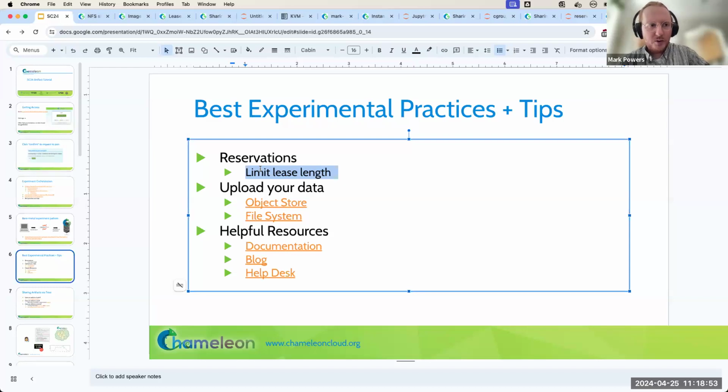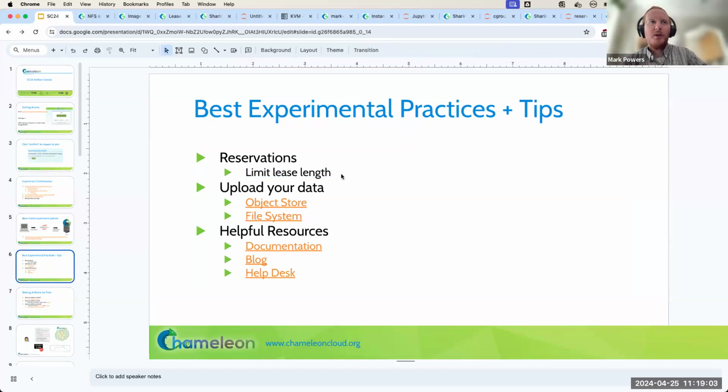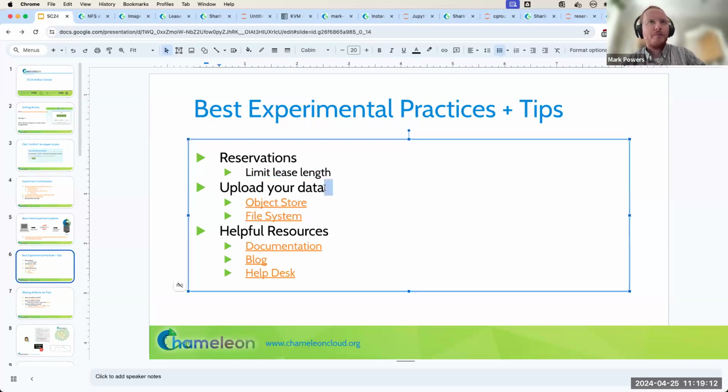If you make a lease that's too long, you can always delete it early, just as a courtesy to our other researchers, especially as many people are trying to use this, especially this week as it's near the end of semesters. There's always a bit of an uptick in usage. Also, I talked about uploading your data so that you don't lose anything once your lease ends. And I link to our object store and file system documentation here.